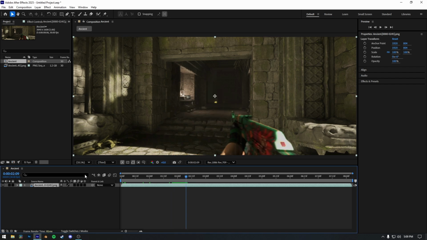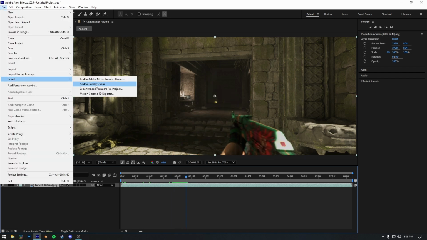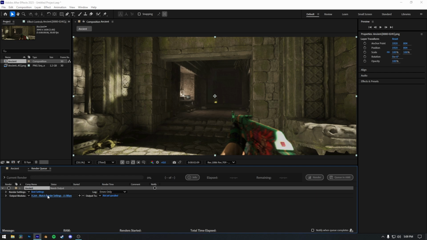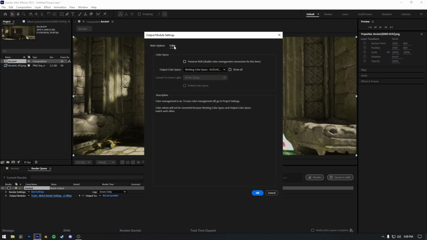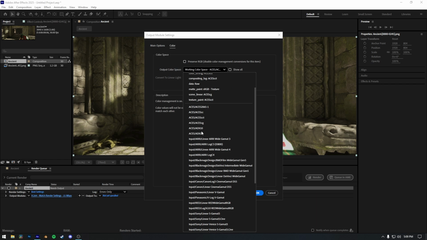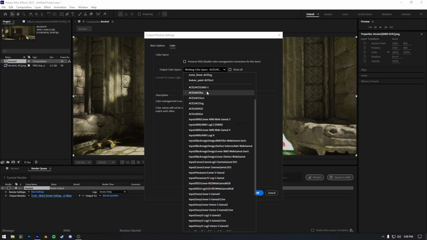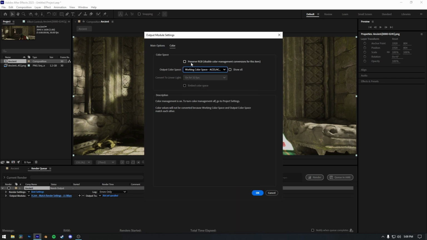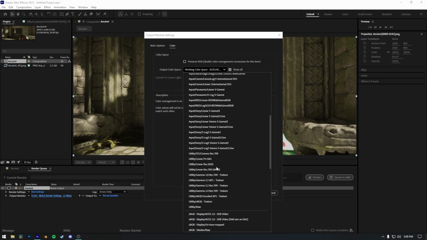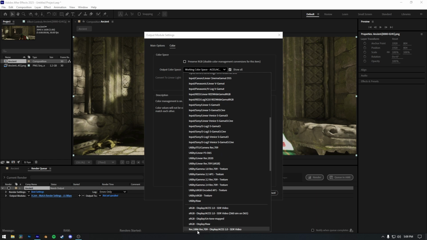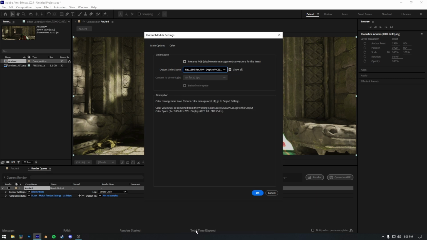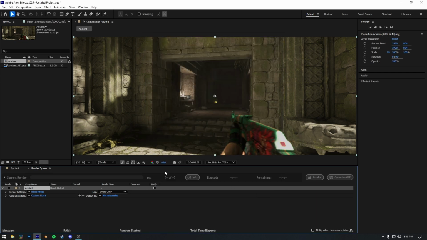And last step for rendering, go to File, Export, and click on Add to Render Queue. Double-click on Output Module, and go to Color section, and here, let me search for Rec 1886, Rec 709. Oh, sorry. First, we have to click on the Show All button, and then we'll be able to find the correct color mode. We can choose sRGB display ACES 1.0 as well, but I always use Rec 1886, Rec 709 SDR video for all of my renders inside After Effects.